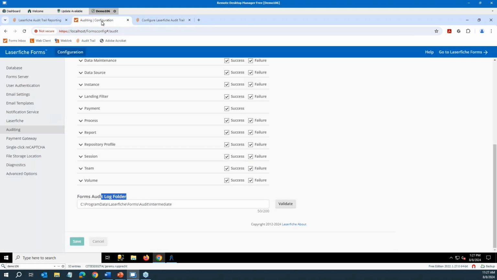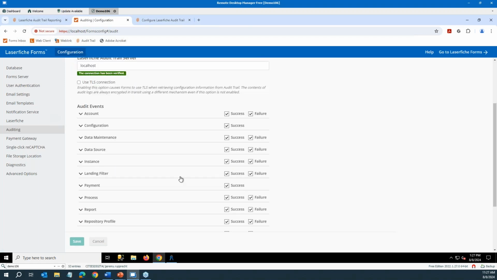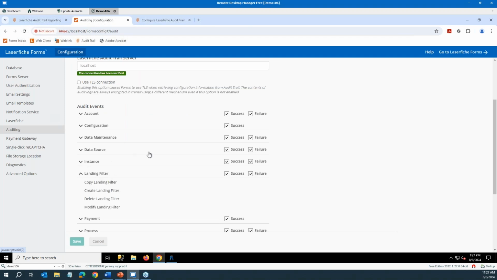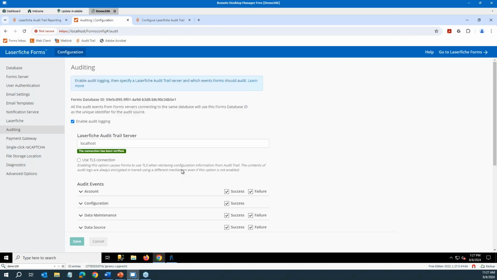And then over on the form side, if you go into Forms configuration under the auditing tab, this is where you can find and set what you actually want to track in forms, successes, failures, which type of options you want, and then save it here. And that is about that.